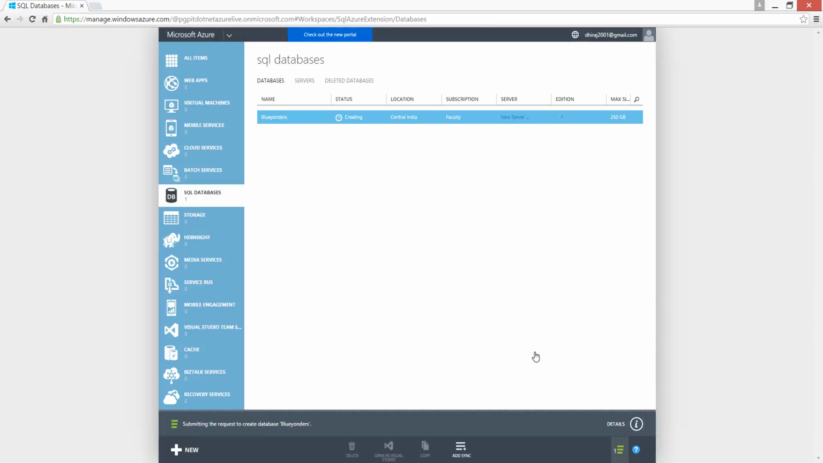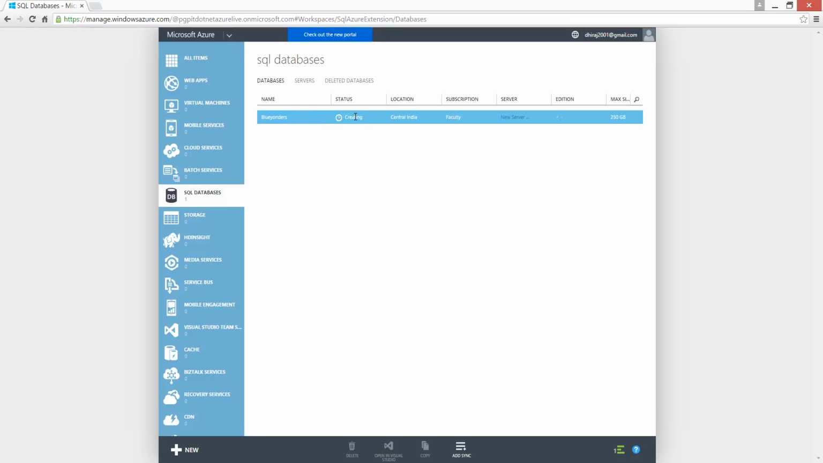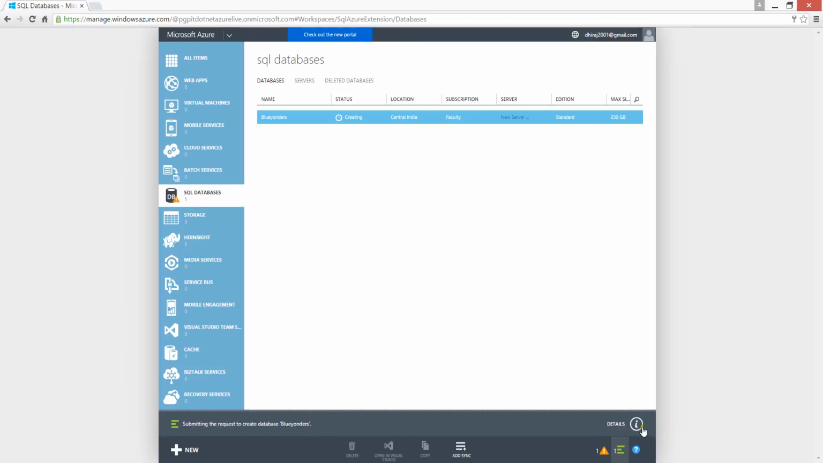So when you click on this complete button, you can see that the status is right now showing creating. That means the process of creating this database is now started, and it is in the process right now. So first of all, it will create the server. Right now it is showing new server here because it has not yet created the server. It is still under process. If you want to see, you can see it here.